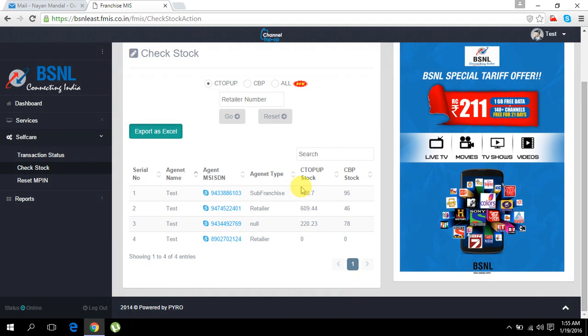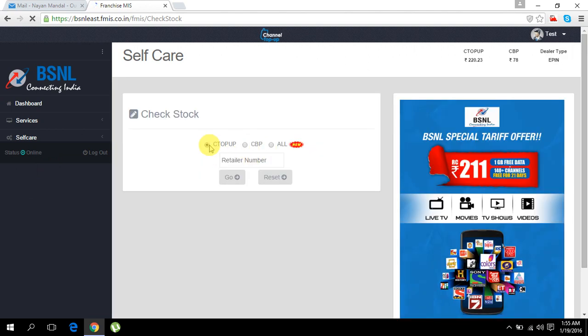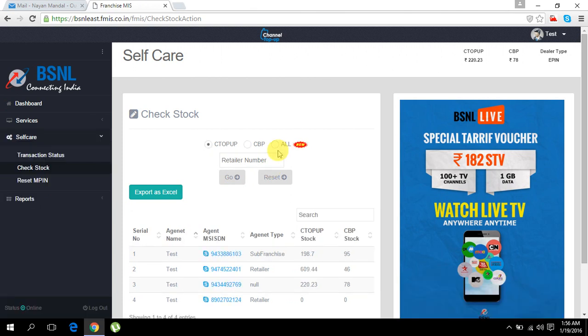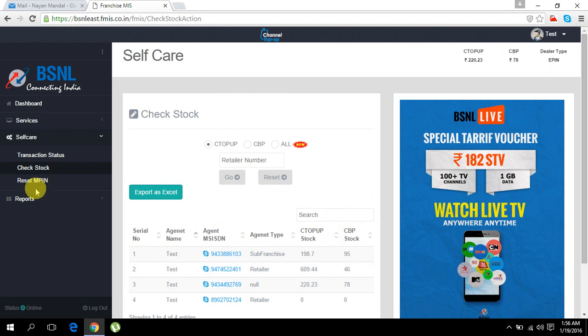Okay, I don't want to save this one presently. So very nice. I will show you this thing once more. Go to check stock, then we can take it separately or we can take it in one go. I think every one of us is going to use this particular option in order to increase our business. So in the morning or evening or any time of the day, we can know the stock balance in our franchisee's number and in our retailer's number. So we can push our sale. Very good option.